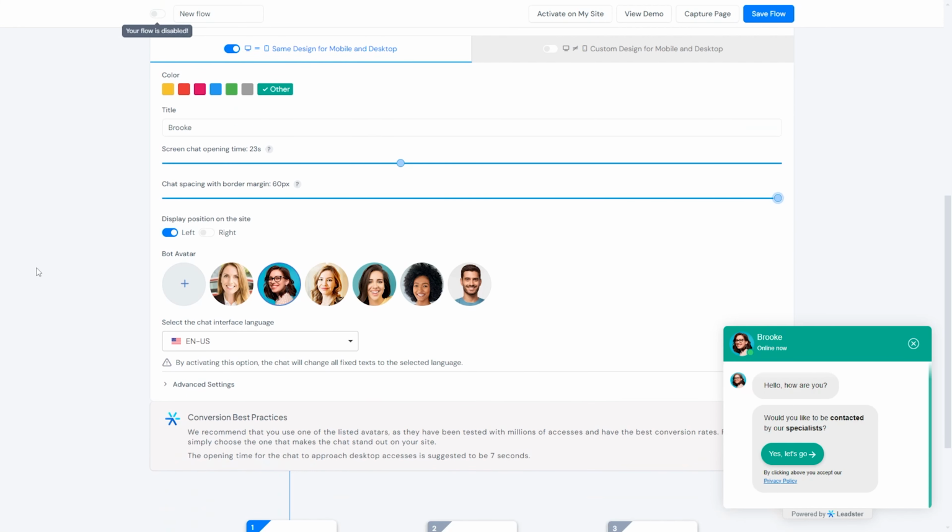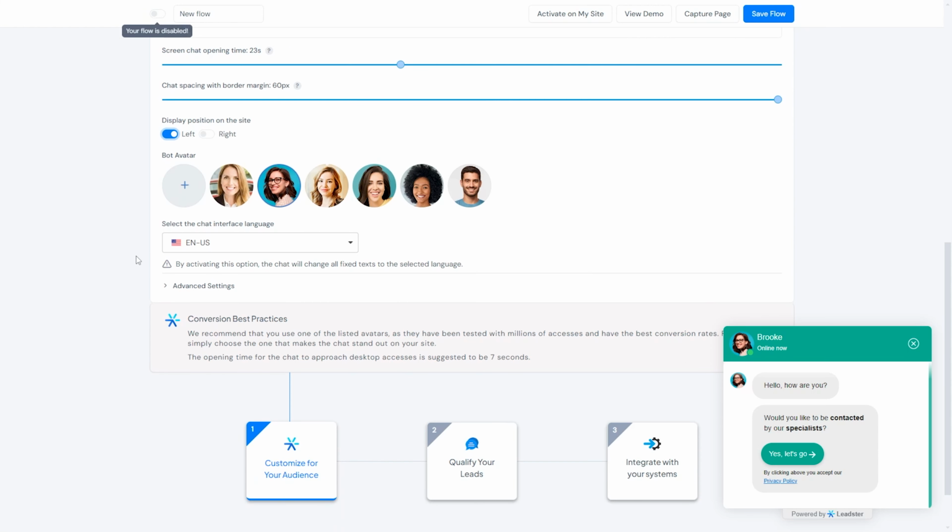We can also decide if we want it displayed on the left side of the screen or the right side of the screen. And we can change the picture of the bot. There are a few pre-selected ones, or if you'd like to upload your own picture, you can do so right here. You can also select the language of the chatbot. It defaults to English, but you can change it to any one of these languages right here.